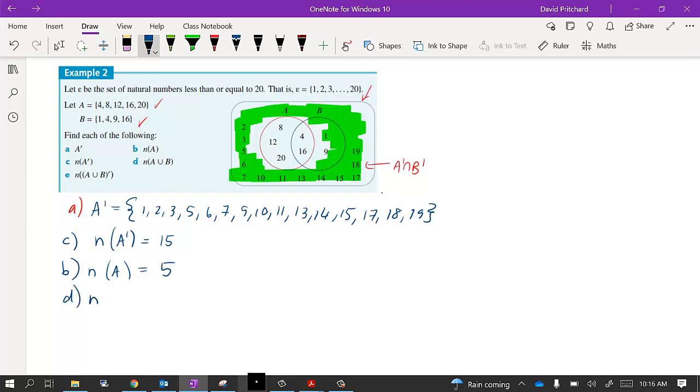D, the number of the union A or B, so how many values are in that union. So we've got 1, 2, 3, 4, 5, 6, 7. So there's 7 within that union of A and B. So that means the cardinality of A or B is 7. Now, our last one is trying to be a bit tricky. It's saying the number of A or B not. Okay, so A or B not is the complement of A or B.